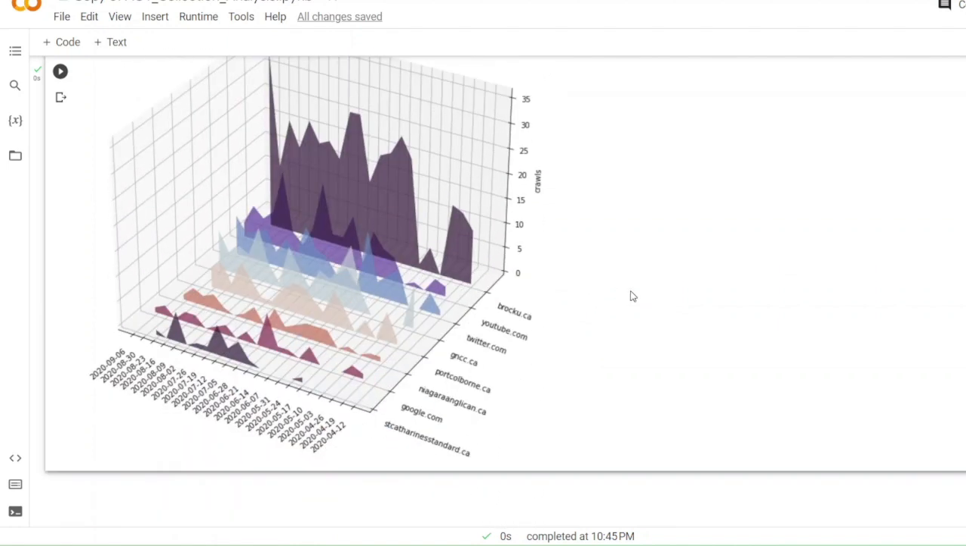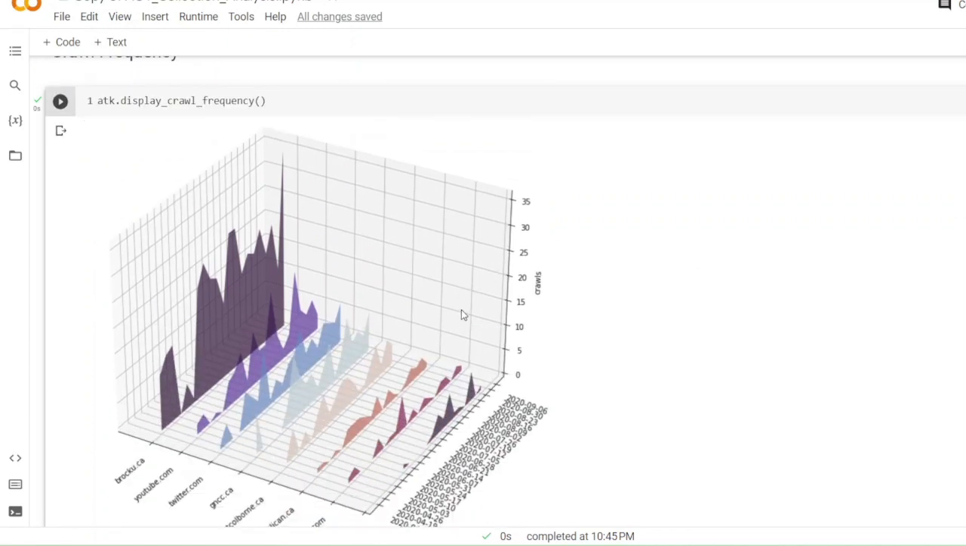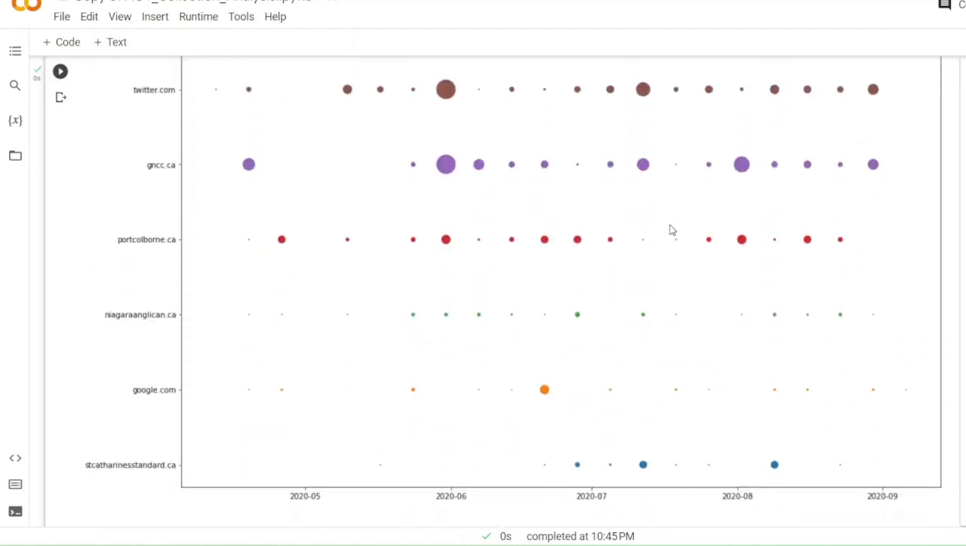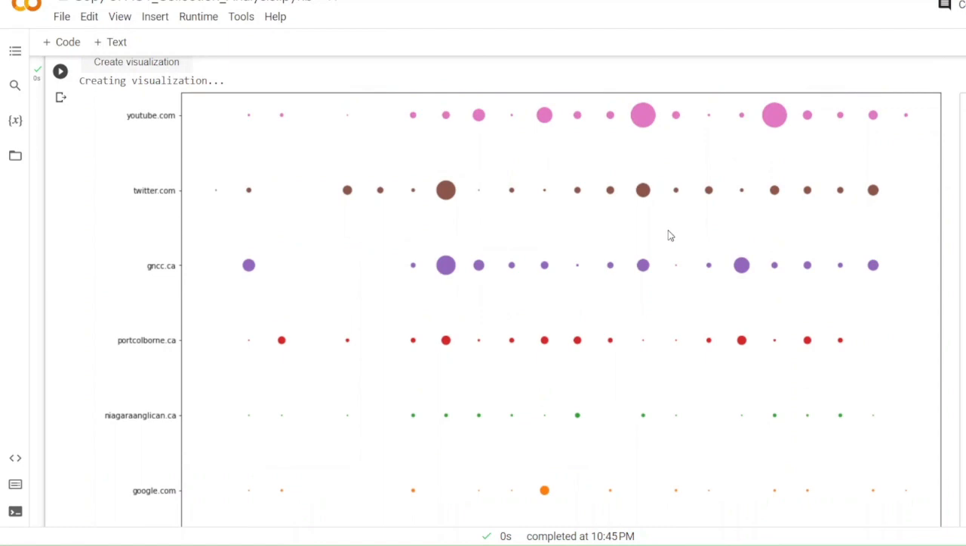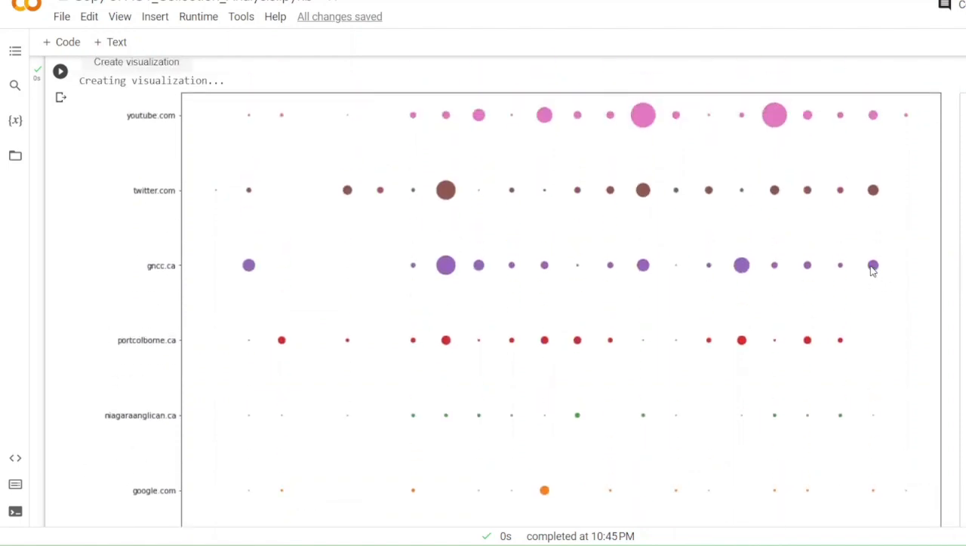We also have another option if you don't want to look at this 3D visualization. We have a 2D visualization that we can create. This is showing the exact same concept, how many crawls we have per week for each of our domains. But now the smaller dots are going to indicate a smaller number of crawls, and the larger dots are going to indicate a larger number of crawls.